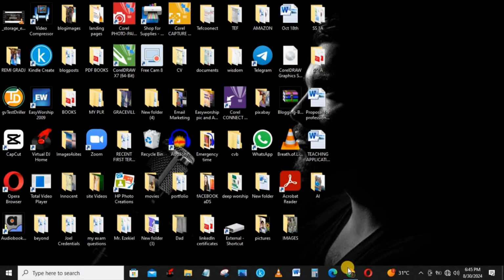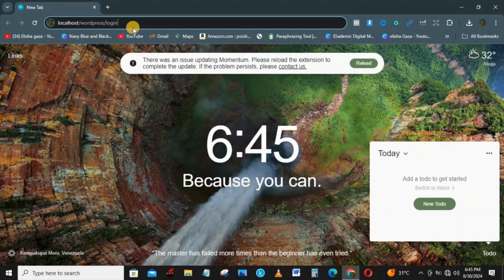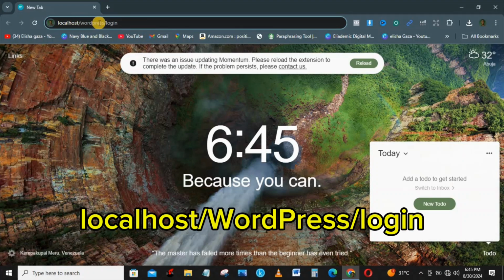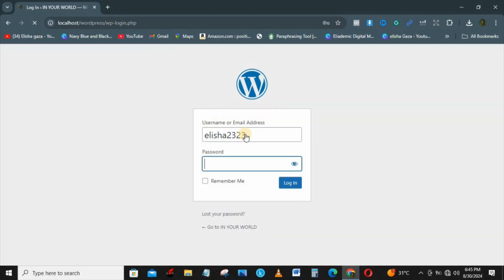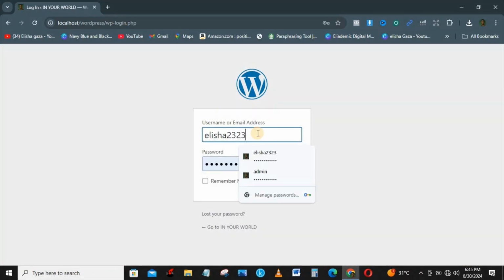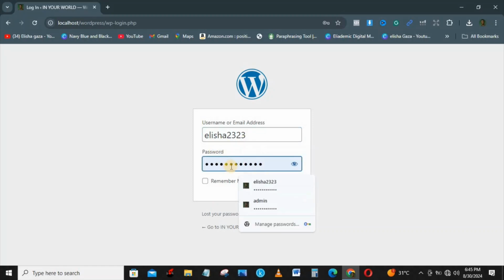So let's go over to our browser, and then I will need to type localhost.wordpress.com and then click enter, and then we are going to wait for it to finish loading, and then you need to enter your username or your email and the password you use, and probably you can click on remember me and then you click on login.